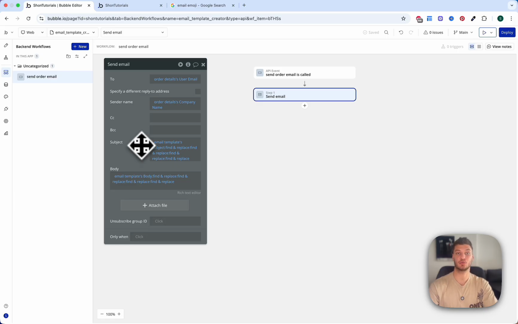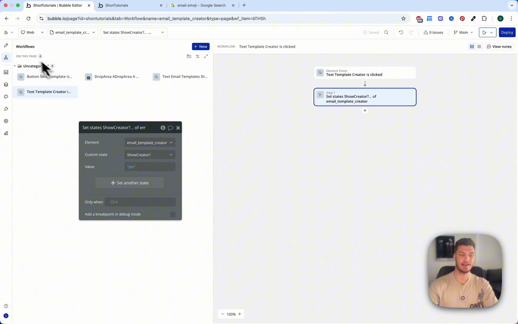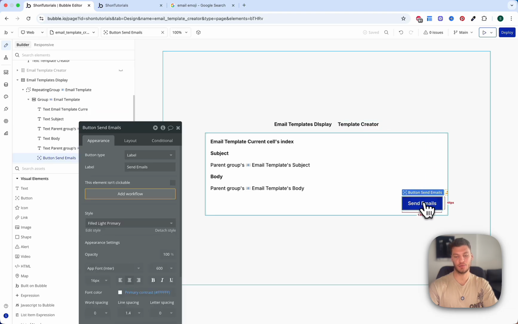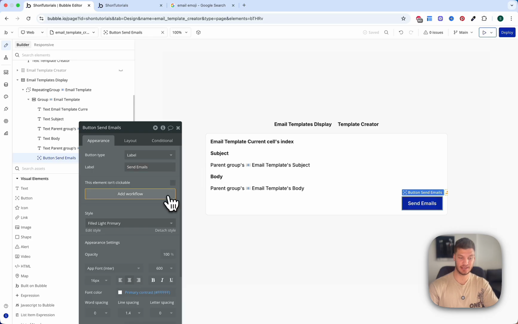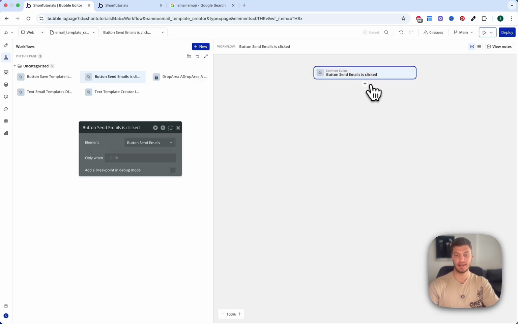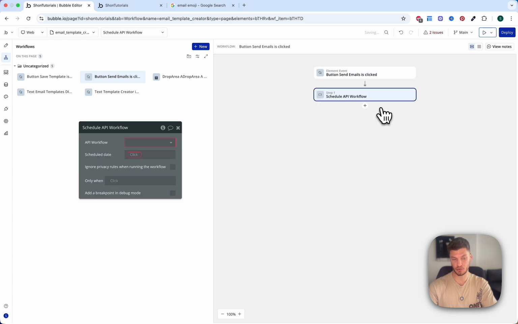Now that we have this backend workflow configured and ready to use, we just need to trigger it. Now, backend workflows aren't triggered as usual by an event and trigger like we use in front-end workflows. With backend workflows, you need to schedule them. So let's see how you can schedule them. So let's add a workflow to the send emails button, the last thing that we need to do. So when we press the send emails button, we should schedule an API workflow, okay?